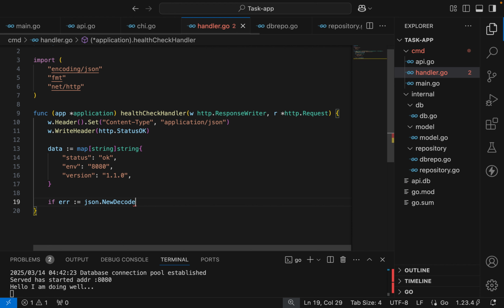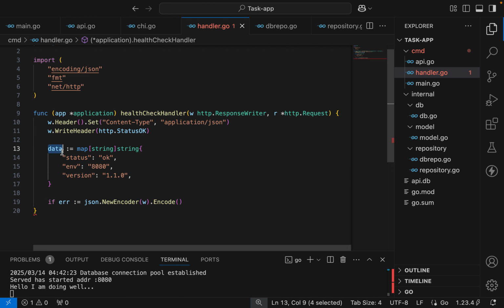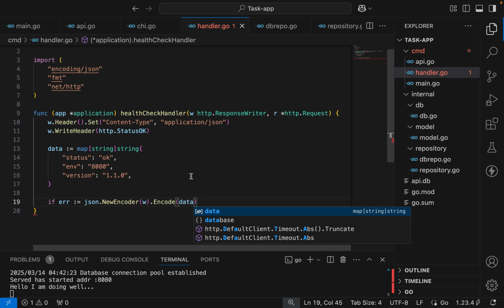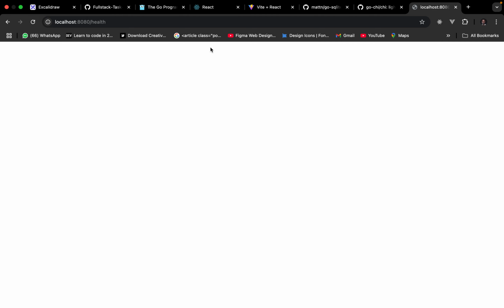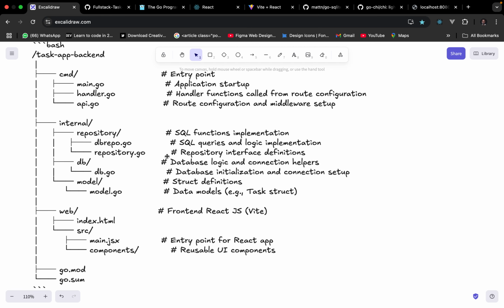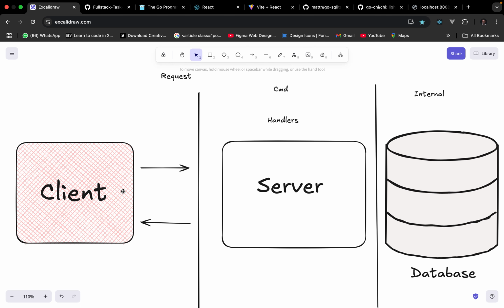So we are going to use encoder. Okay, so new encoder is going to take the response and encode. What are we encoding? We are encoding this data. What we are trying to do is send this, right? So there's a series of interaction between the front end and the back end. So this is a client. The client could be your web browser, it could be your mobile phone. So he makes a request.